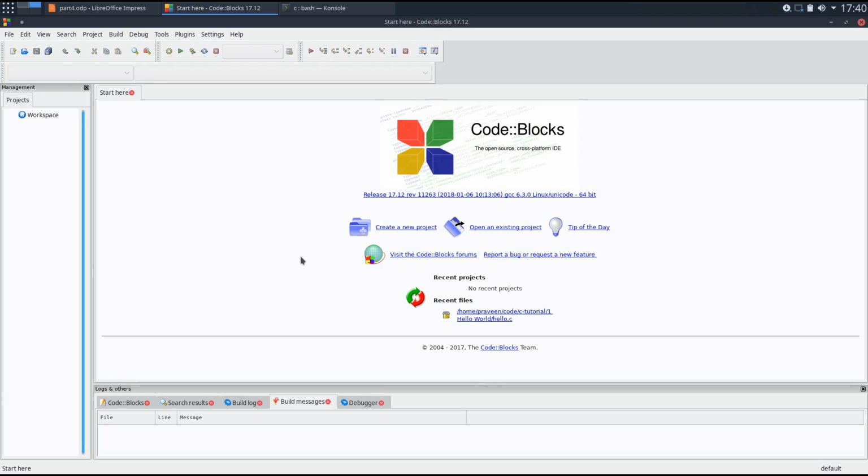A hello world program is a classical program that everybody writes when they first begin to start coding a language. The purpose of the program is just to print the message hello world on the screen.